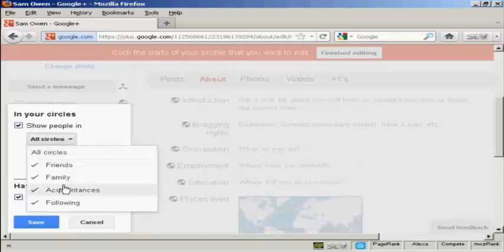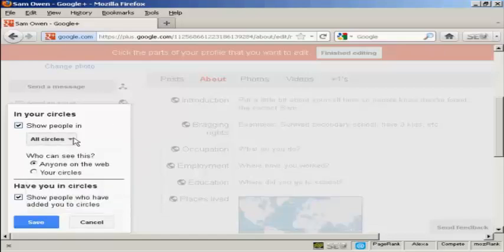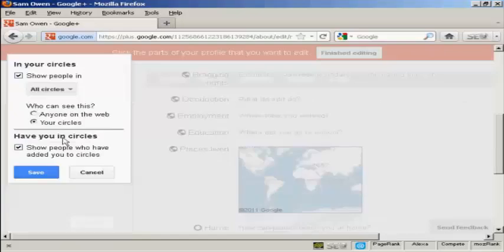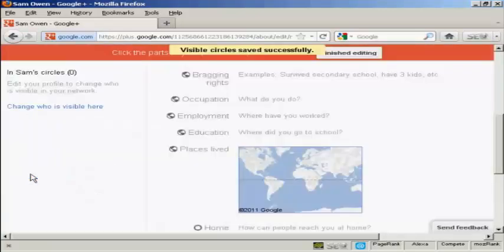You can have either friends, family, acquaintances, or people who are following you. I'm going to leave it at the default setting of all circles. And who can see this? It can be anyone on the web, or it can be just people who you've already added to your circles. So I'm going to click there just on your circles, and have you in circles. You can show people who have added you to their circles, so we can click here on save, and there we go.